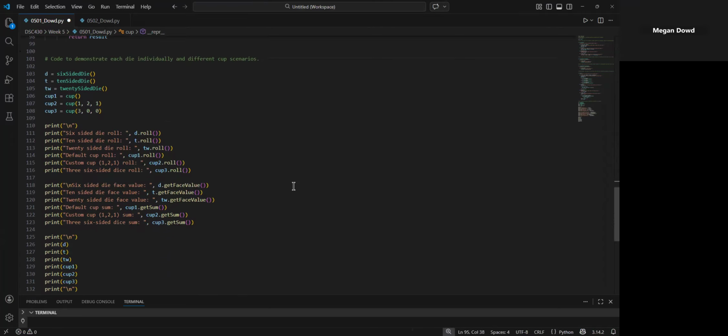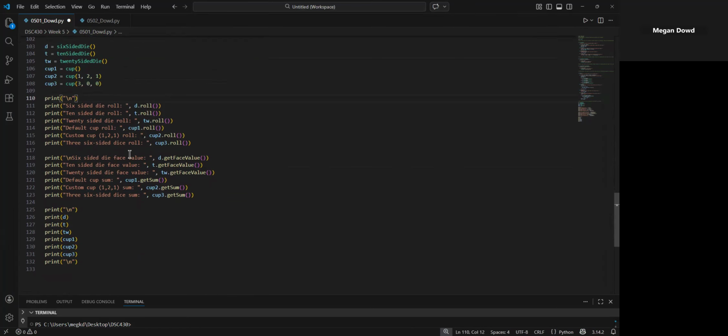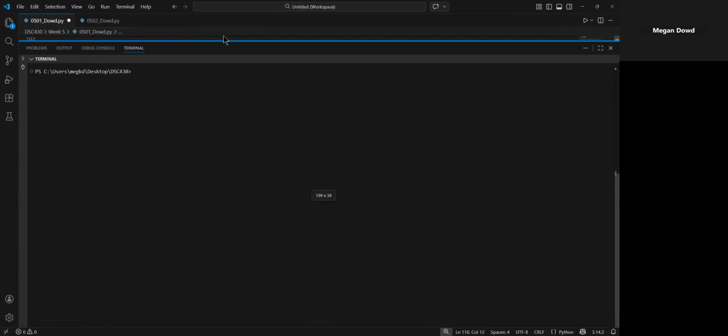So now I just have a demo section here that I'll run with my file. Here I defined some variables to use. So just basic rules on these ones. And then a few different cup types that we can do. Oh, did I run it?